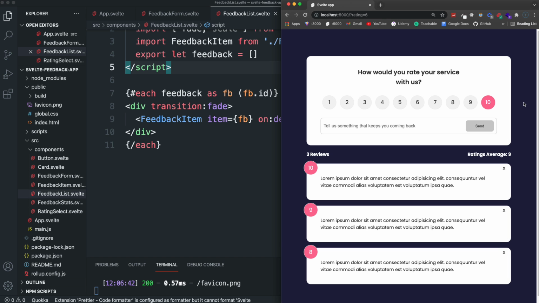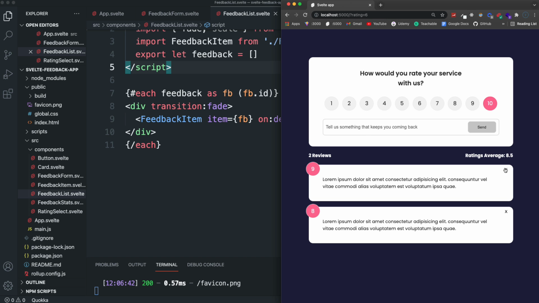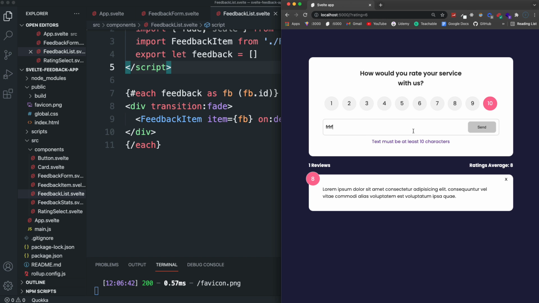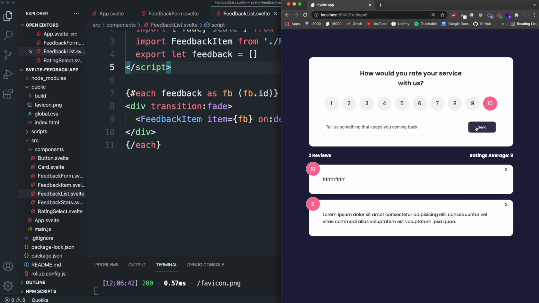And let's save that, and let's see what happens if I delete. And you can see it fades away. If I add something, it fades in.